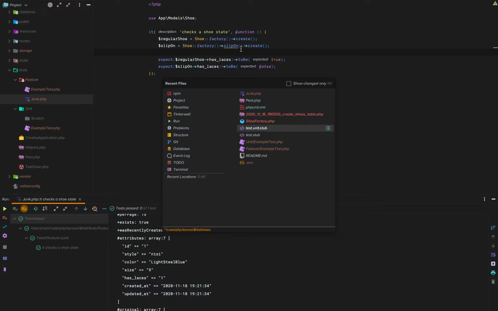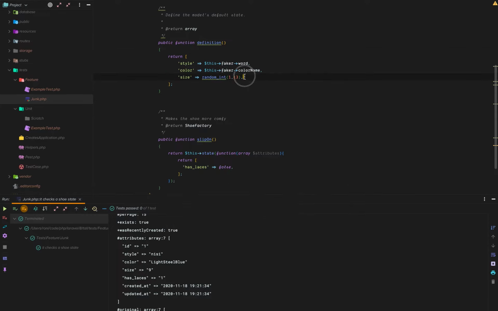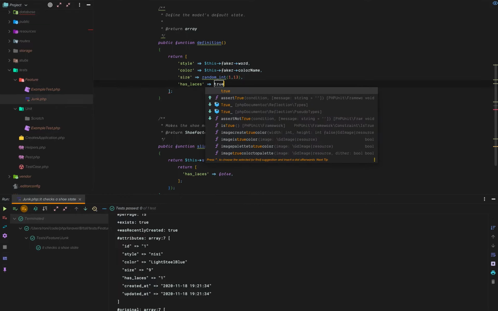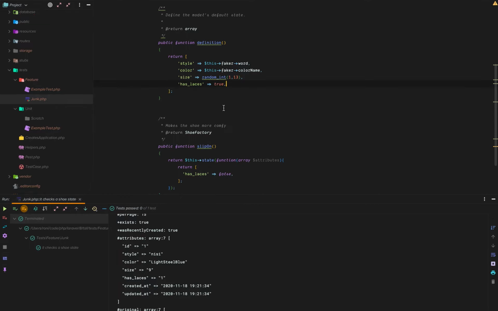Crazy. Things you forget. So let's go to shoe factory. And has laces. Learning all sorts of good stuff today. Stuff you probably already know: it should be true by default, because the model, the database works that way.